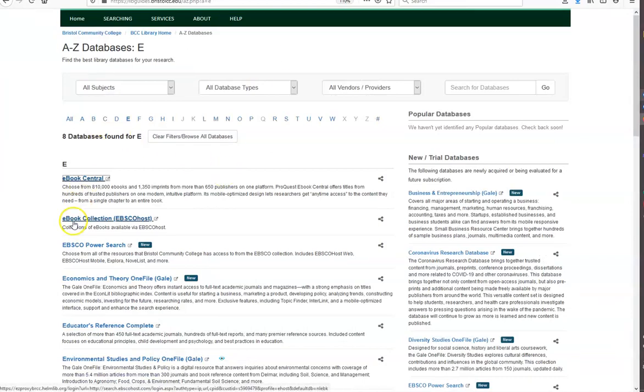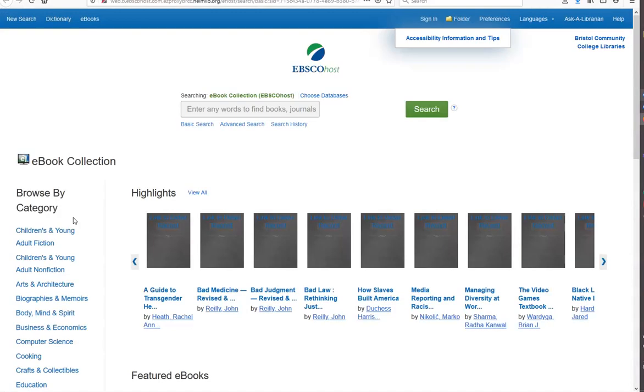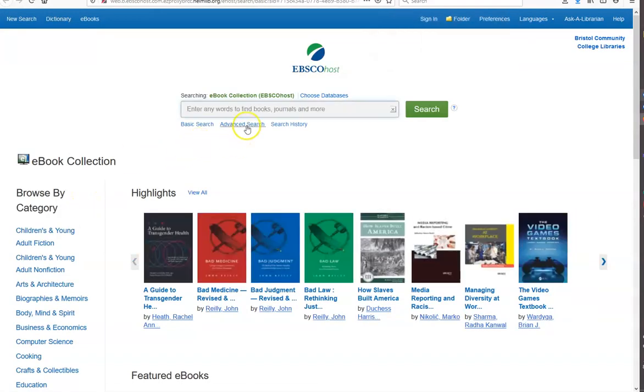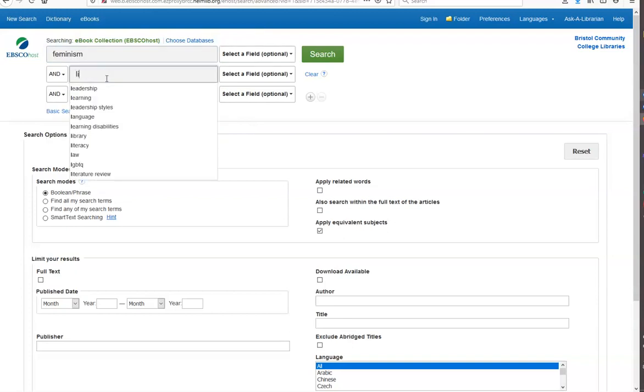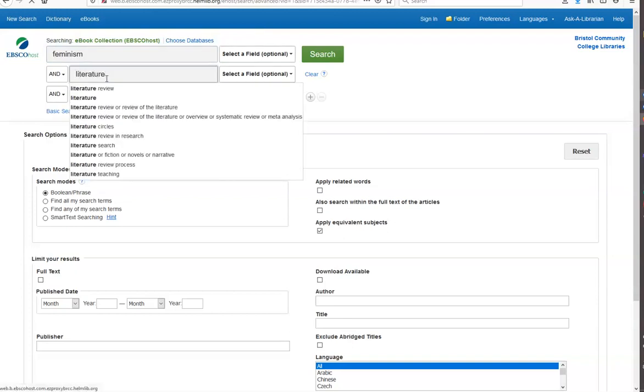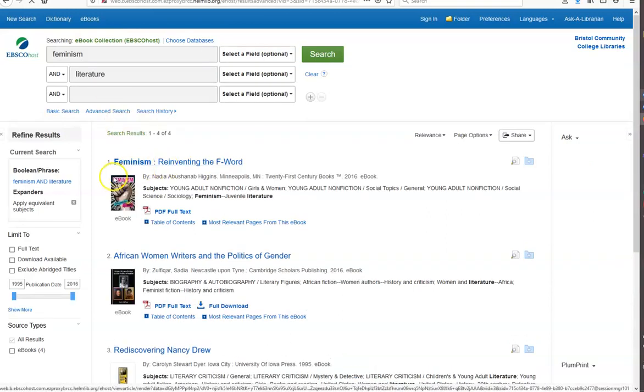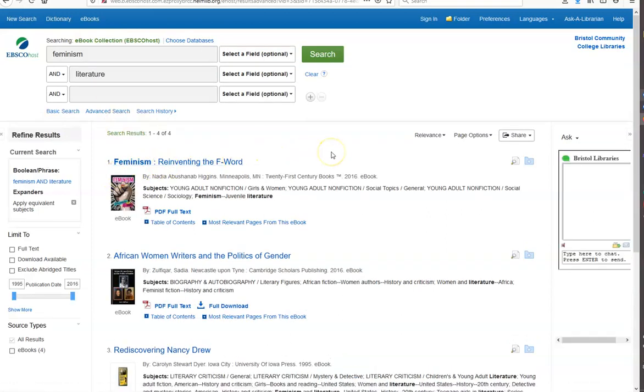The second database is the ebook collection by EBSCOhost, and this will look very different from the previous database. Again, you want to click on the advanced search, and I'm looking for feminism and literature. This will look very different from the previous database, and all of the databases that are created by EBSCOhost work the same way. You can see the publication date is here.